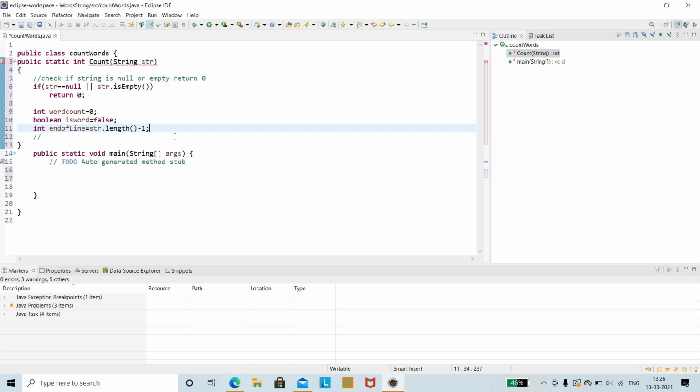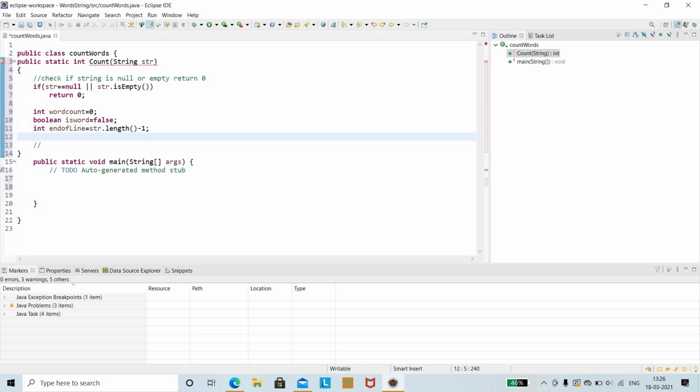So once you have considered this, the next step is you are going to convert the given string into a character array. So convert the given string into a character array.